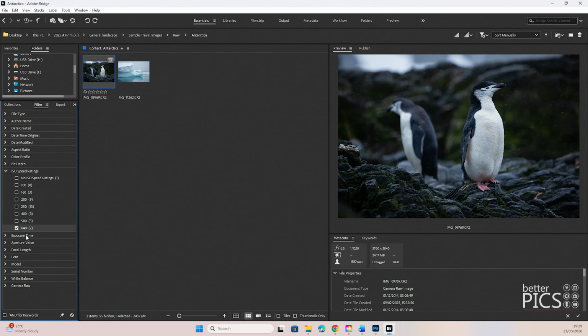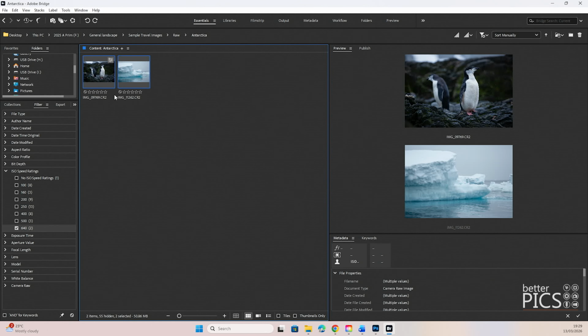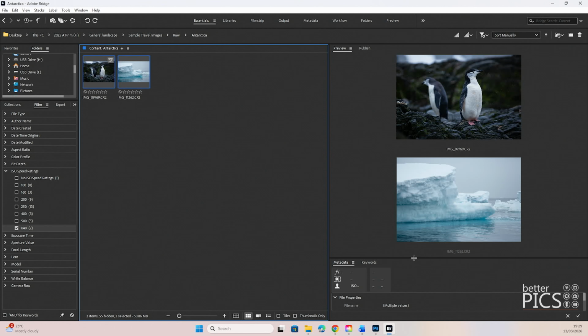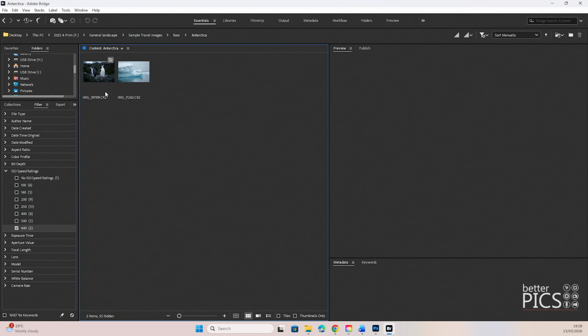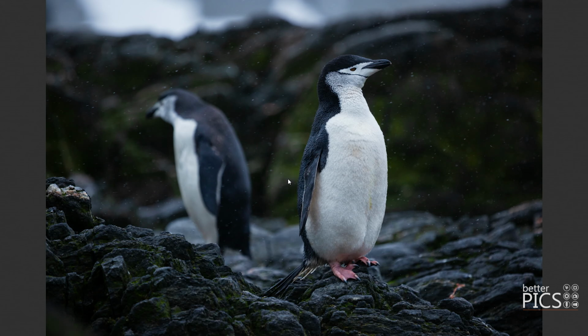So if we just quickly click on the ISO 640, you can see that we've got two images there that are shot at ISO 640. Now, for these two cameras, ISO 640 is not a problem. In fact, if we have a look at full screen, on the darker of the two images, you can see that there really is no noise issues there at all.